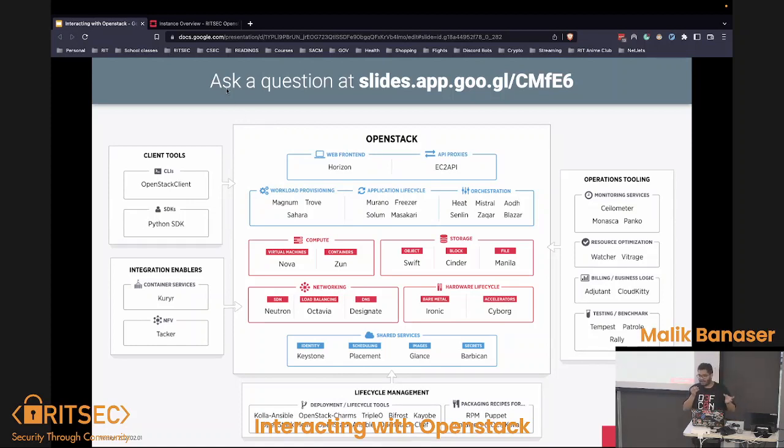So if you want to run a specific service, you have to specify that in your deployment config file: okay, I need the Horizon service, I need the OpenStack client, I need the Nova client, I need Swift, I need Ironic, I need Cyborg, whatever service that you want to deploy, it should be defined in your config file. So there are a lot of OpenStack backends for compute, for storage, for networking, for hardware, for shared services, and some for client tools like CLIs, and some for integration, and some for operation and tooling. And that list goes on.